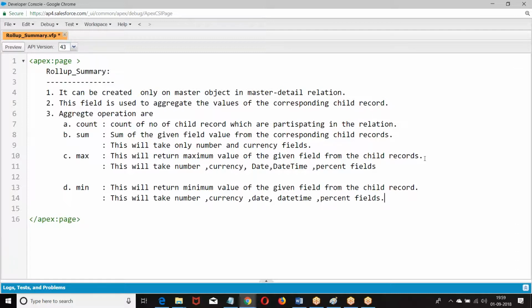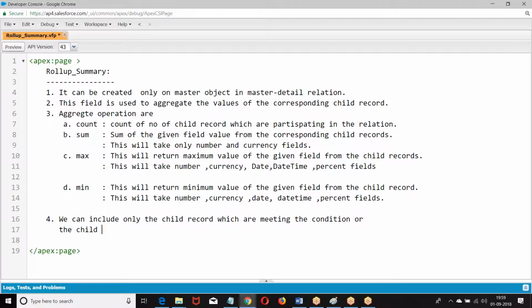Now, again, is it mandatory that every child record should be taken? Not mandatory. You can take only corresponding records which you want. So what is the condition? We can include only the child records which are meeting the condition, or all the child records.